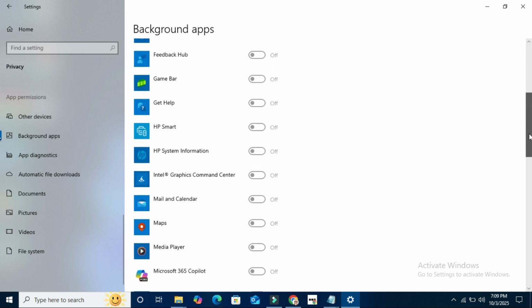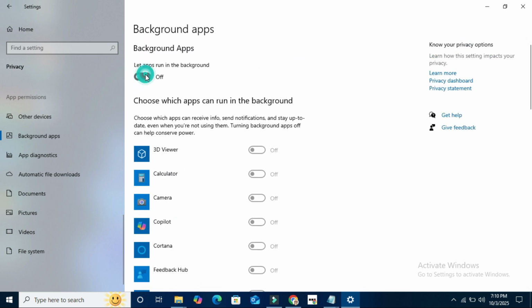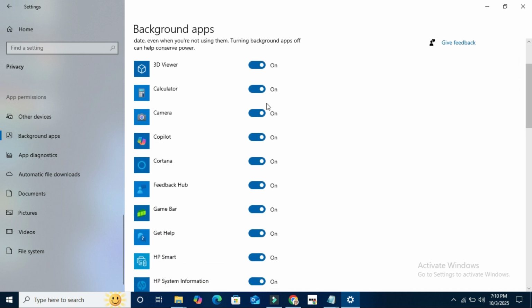Now all apps running in the background are turned off, or you can turn off background apps individually. I am turning off Camera, Calendar. In this way, you can turn off a specific background app as you wish. This is the easiest way to turn off background apps on a Windows 10 computer.